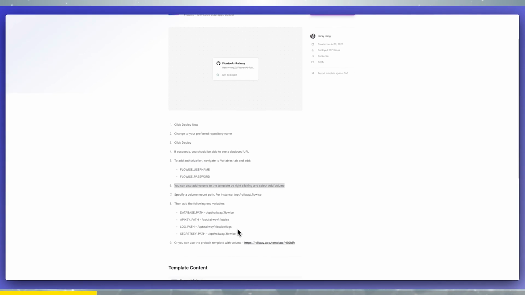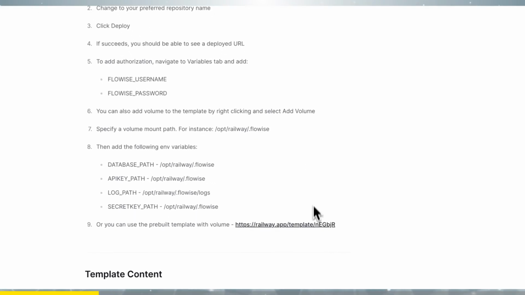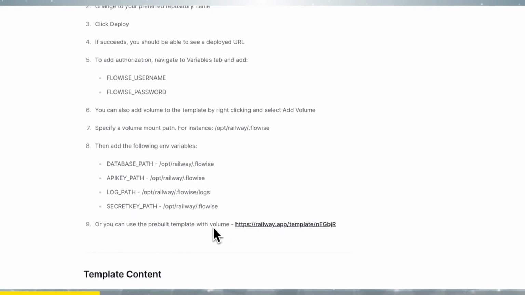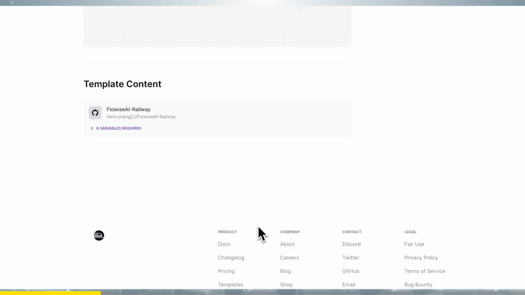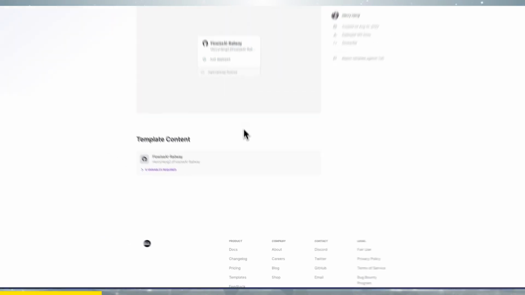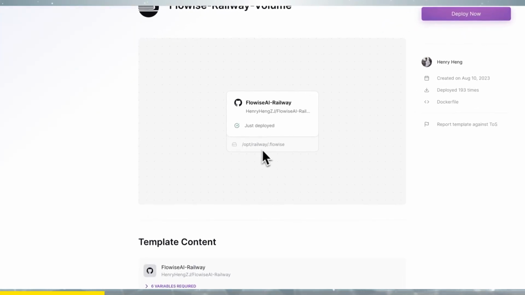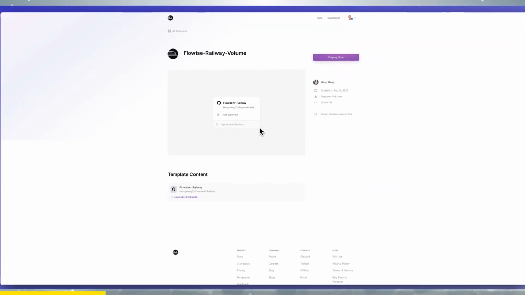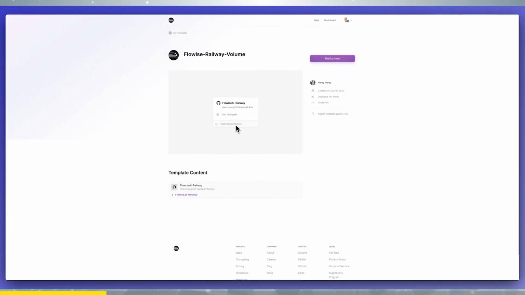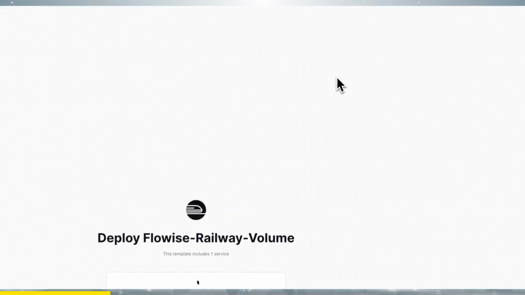So here you see the option to either do this manually, or we can click into this other pre-built template that already has a volume attached. And when you're working with Railway templates, an easy way to discern which template has the data disk attached to it is that it'll have this little disk icon. So let's go ahead and click deploy now.